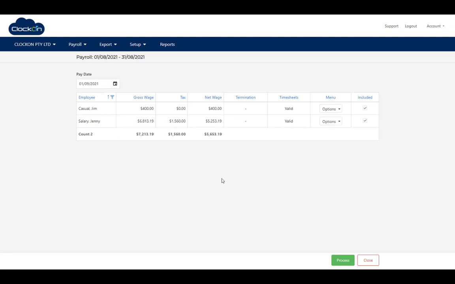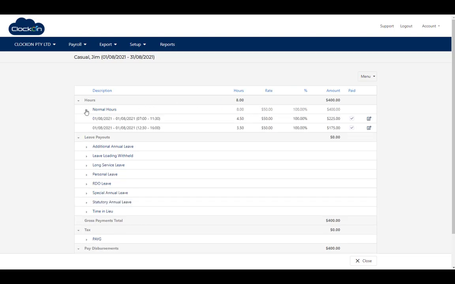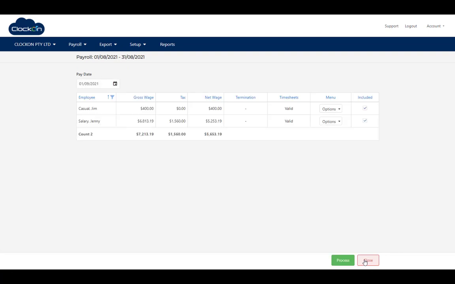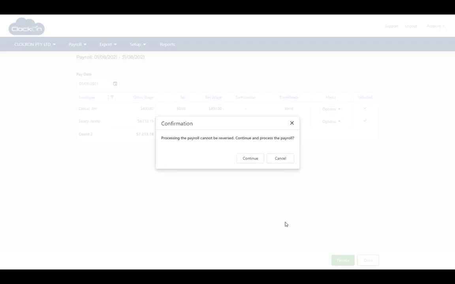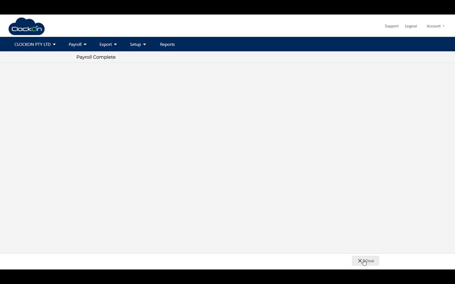You might notice that the dollar value here is a little bit higher. And the reason for that is because he's paying at a $50 rate, because in his rule set, there's a loading of 125%. And you can click on these arrows here to get some more detail. Now I'm happy with that, so we're going to process. Payroll is complete.